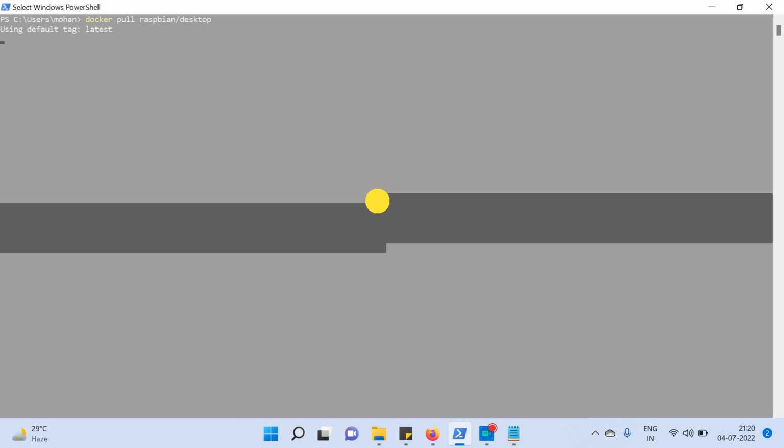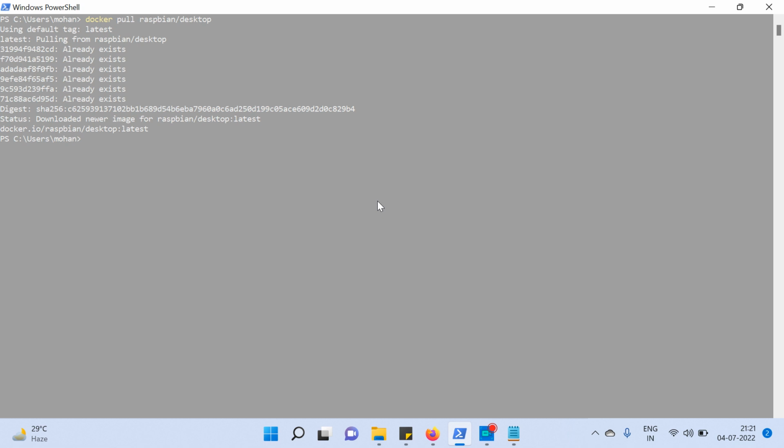Now we can paste it to PowerShell. It will pull the image from the Docker Hub repository. In my system, the image is already available, so it will display "already exists". Now the image is available in our local system. Then we are going to create our own image to keep executing our program in the Docker container.